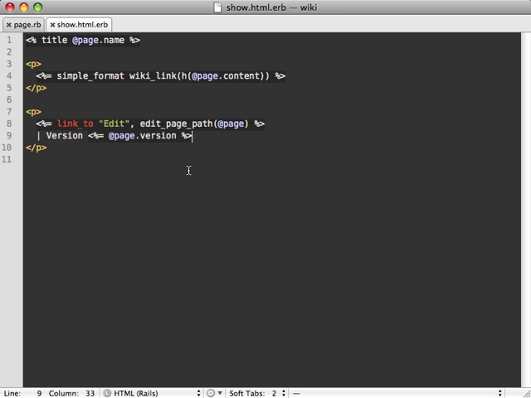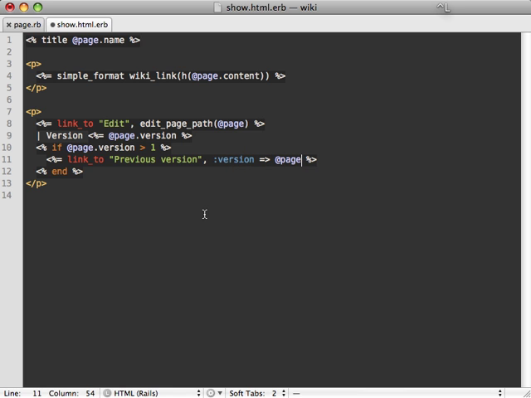So back to our show template, we want to first add a condition here to see if the page version is currently greater than 1. And that way we know there's a previous version. So let's say we want to link to previous version, and then what do we put as the URL here? Well, we want to go to the same exact page we're on, but simply add a new parameter to the URL of version, and then just go to page.version - 1.